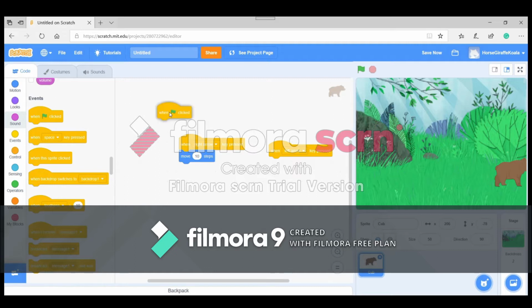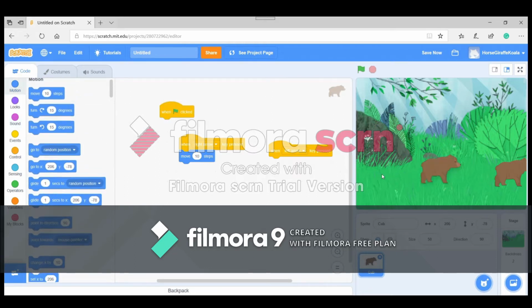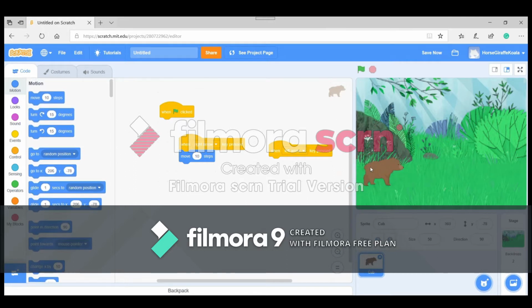And when this key is pressed, we're going to make him teleport back here. But in order to do so, we need to know the X and Y. So you can just look right here, and you use the go to, and it already pops up. See how nice. Then right arrow, you're also going to have to point towards direction 90.